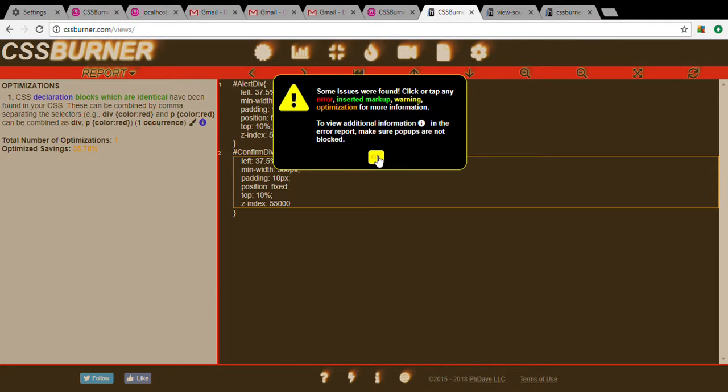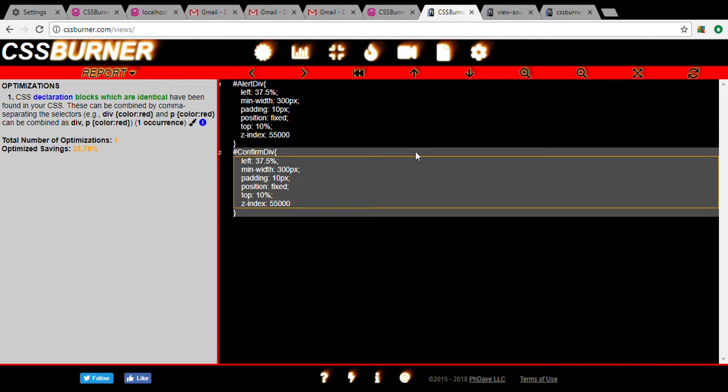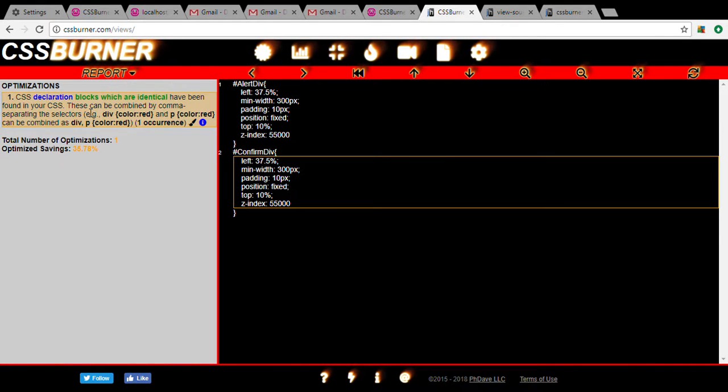Okay, and then we get rid of this dialog box, and when we mouse over the indicator, any indicator can be moused over to show us a tooltip. See that the indicator tells us there is a repeated declaration block. And if we click it, the corresponding optimization is highlighted on the left side in the report. And we see here the explanation: blocks which are identical have been found in your CSS. And the report tells us what we can do about it.